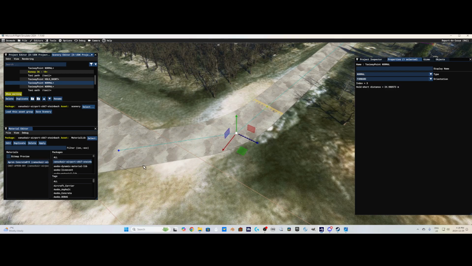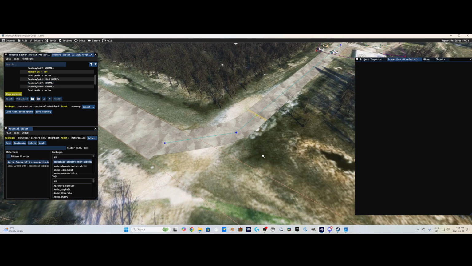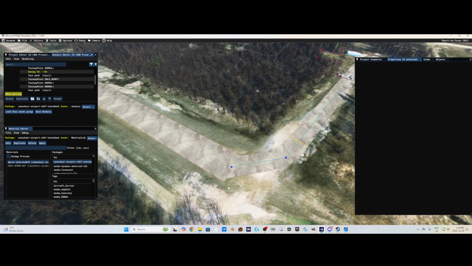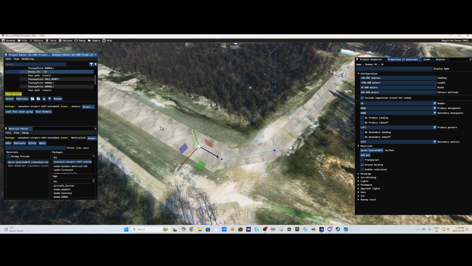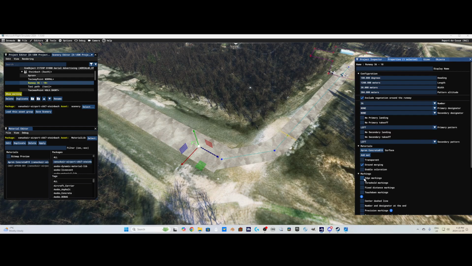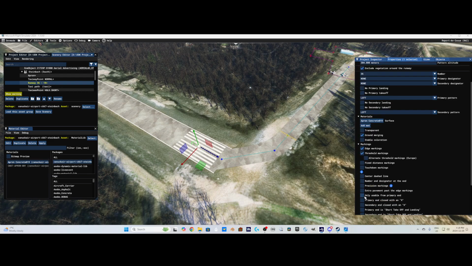So that's one way of getting that fixed. And there's other ways to do it. But you can see now we have a taxiway leading onto our runway, and away we go. You can edit this, and my other tutorial is transferable here in this instance. You can put markings down, end markings or edge markings, threshold markings.